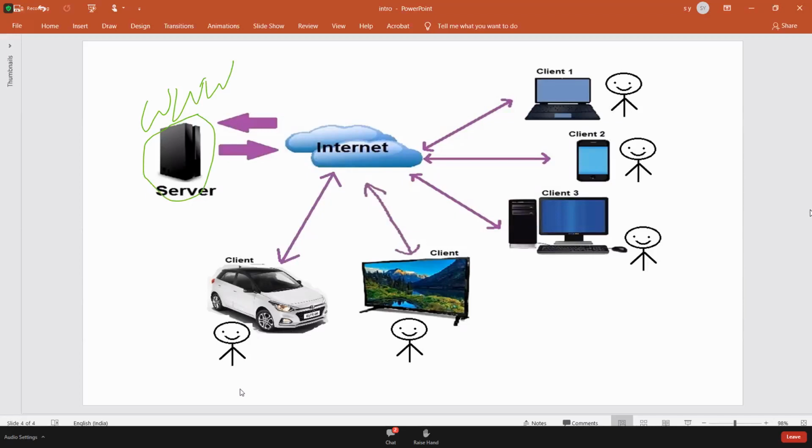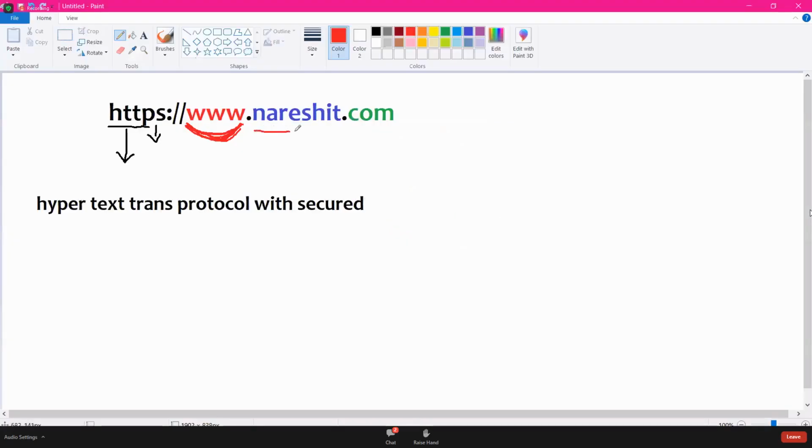Now see this. I want to open the Naresh IT website. The Naresh IT website source code we already deployed on the server. The location I am writing. Open the Naresh IT website. The source code of this website is present in www, and how we connect and transfer the data is with the support of the HTTP protocol. So this is the address specification.